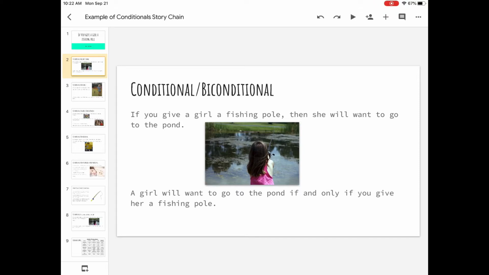Here's an example. You're going to notice at the top, it's going to tell you what two phrases to use, or what two conditional statements. So I have a conditional, and I have a biconditional. And here's an example. If you give a girl a fishing pole, then she will want to go to the pond. That is my conditional statement. Then my biconditional, I take my hypothesis conclusion, put if and only if in the middle. A girl will want to go to the pond if and only if you give her a fishing pole.